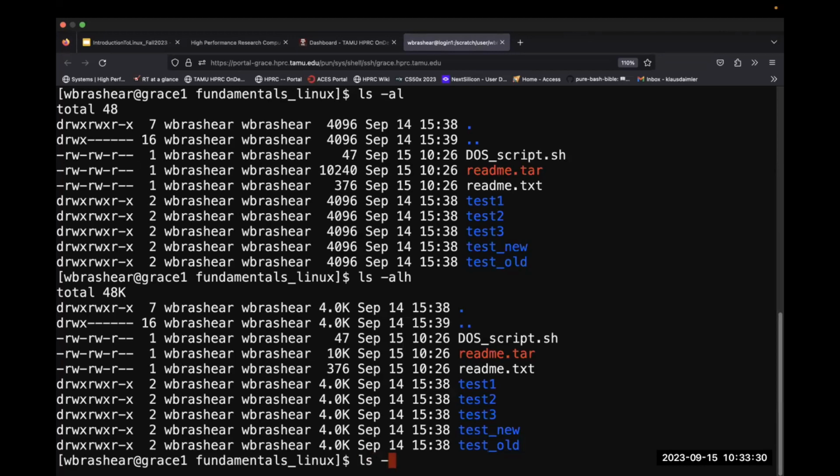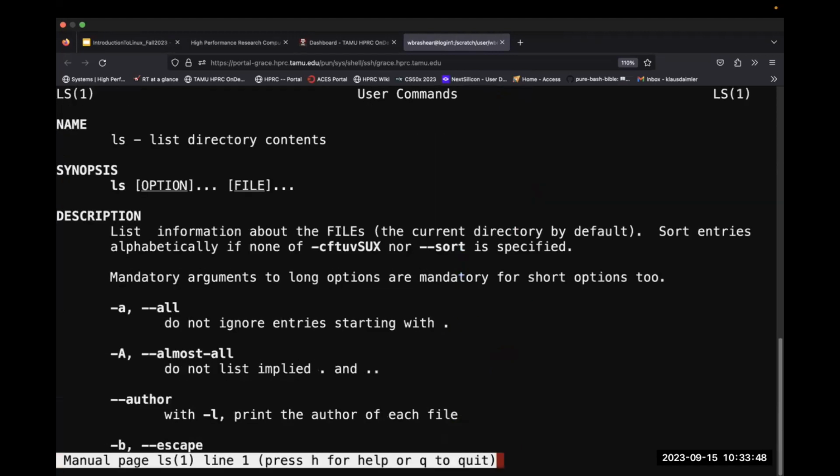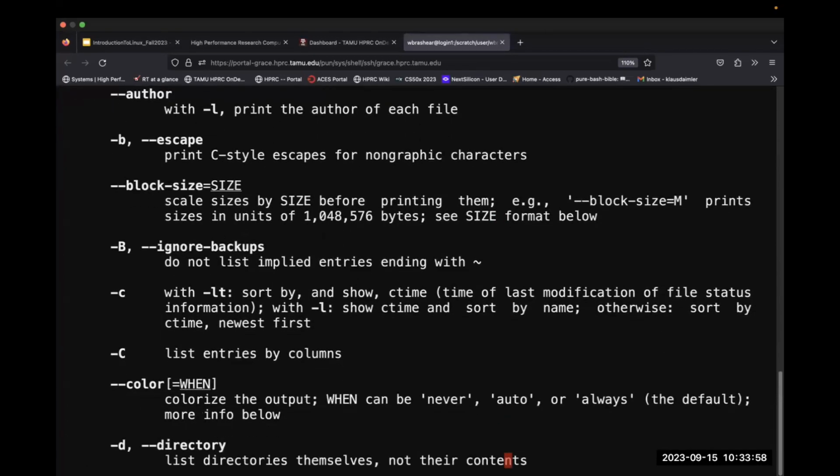If I want to, well, it won't work here. If I do ls -lhr, that's going to order them in a certain way, so that the one that was updated last is going to show up on the bottom. There's a lot of different flags that you can use. If we do man ls, that's going to pull up what's called the man page for ls, and it's going to show you all of the different flags.